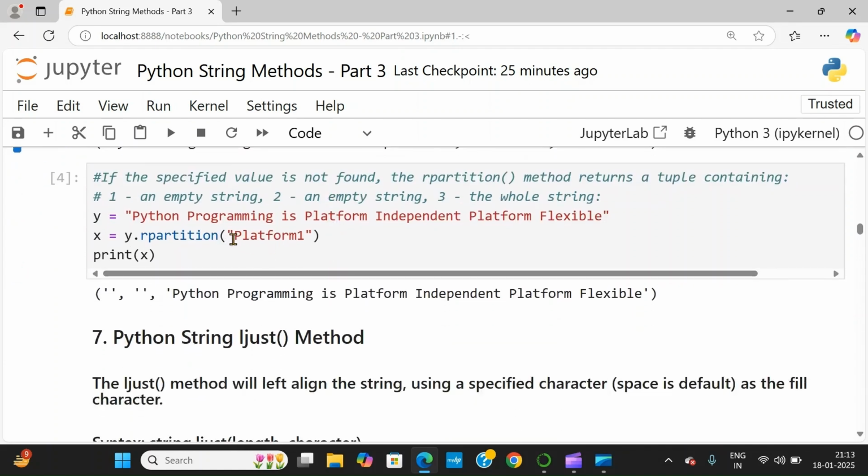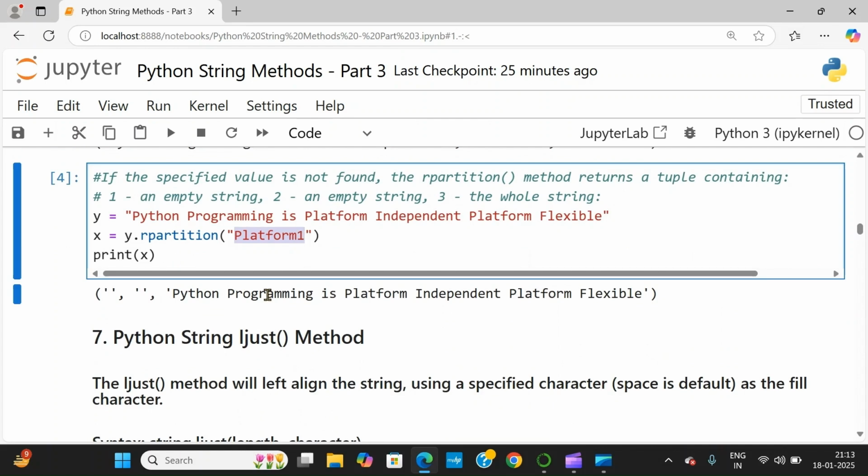Now, whatever you are giving here in rpartition is not matching, let's say. In this complete thing, platform 1 is not available, but you're trying to check for platform 1. So whenever the given thing is not matching in rpartition, what is the scenario? If the specified value is not found, the rpartition method returns a tuple containing what? Now here the first will be the empty string, second is also an empty string, the third will become the whole string. Quite opposite for the partition method.